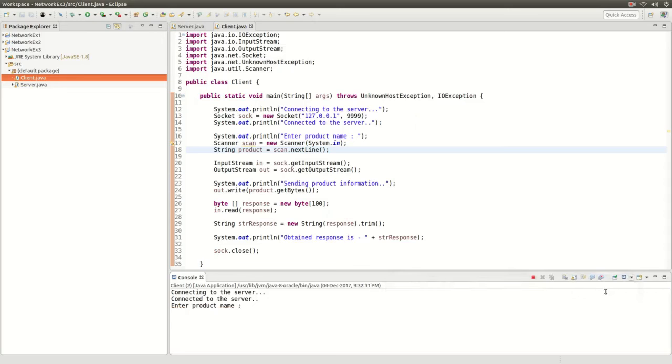Now, what if this client enters some information, let's say A. Now, this client got the response, and you can see the other client also got the response because now the server was released. How to solve this kind of problem? Because a server cannot accept one client at a time, that is not a good idea. Server is supposed to accept multiple clients. Let's see how to solve this problem.